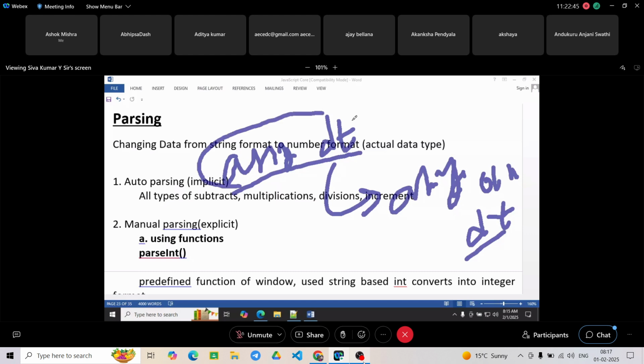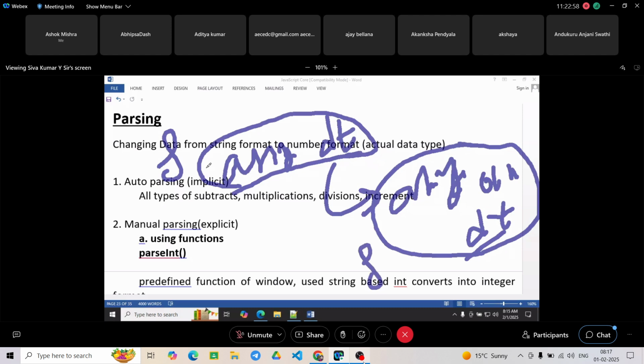Here we can use any of those 8 data types, and here we can use any of those 8 data types. Integer, long, double, boolean, byte, short, float, character. Any data type to any data type we can change. That is called typecasting.